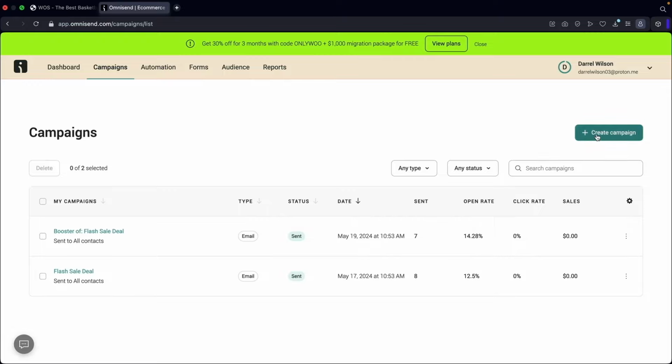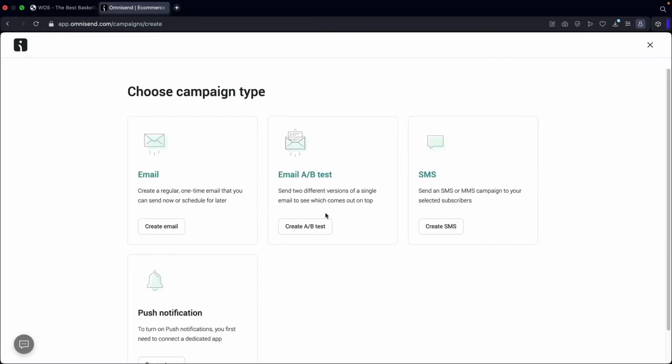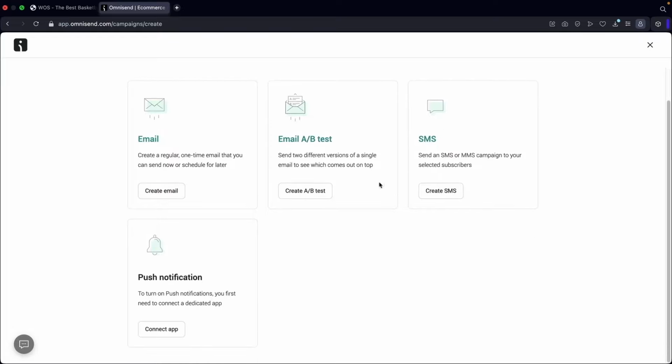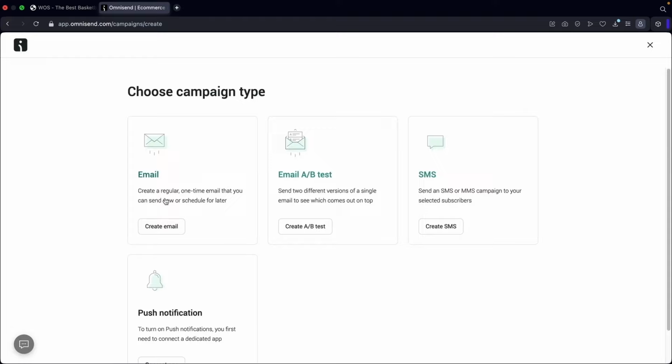So on the top right, you'll see create campaign. Let's click on create campaign. So here you have a few options, right? We have email A/B test, SMS, and then push notification. Now we're just gonna focus on email, and also we can do A/B split testing as well to see which one works better. But for now, let's just click on create email.